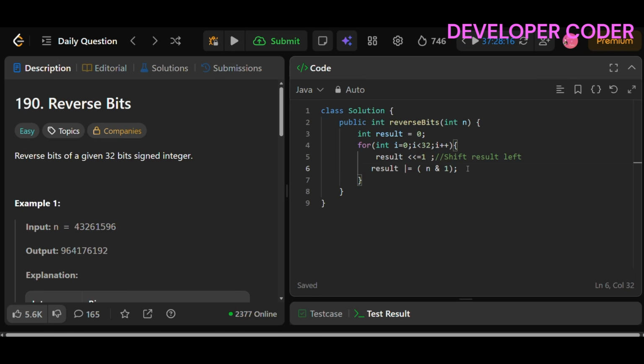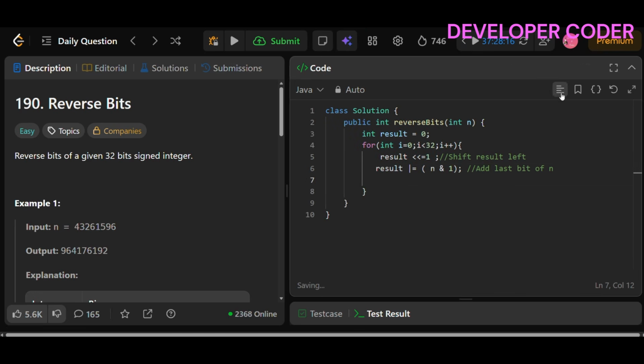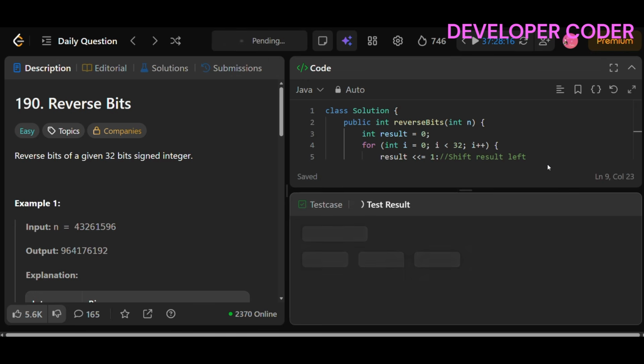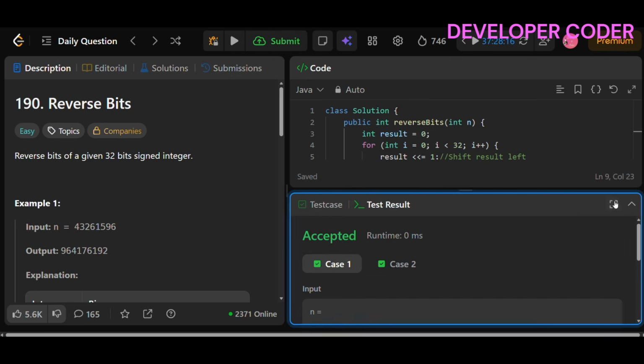That simply means I'm adding the last bit of n, and after that we have to right shift the value of n by 1. So n is equal to n right shift 1. That's what I need to do here. And in the end, simply return the result. That's it. Now let's run the code. See, all the test cases have been passed.